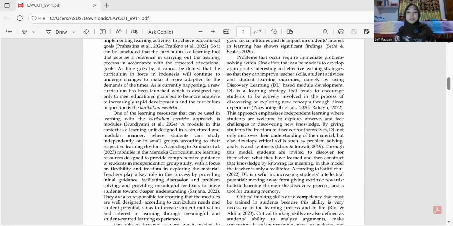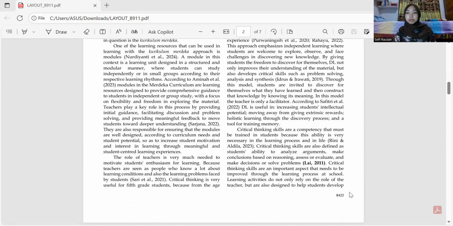This approach emphasizes independent learning, where students are welcome to explore, observe, and face challenges in discovering new knowledge. By giving students the freedom to discover for themselves, DL not only improves their understanding of the material, but also develops critical skills such as problem solving, analysis, and synthesis. Through this model, students are invited to discover for themselves what they have learned and then construct that knowledge by knowing its meaning. In this model, the teacher is only a facilitator.